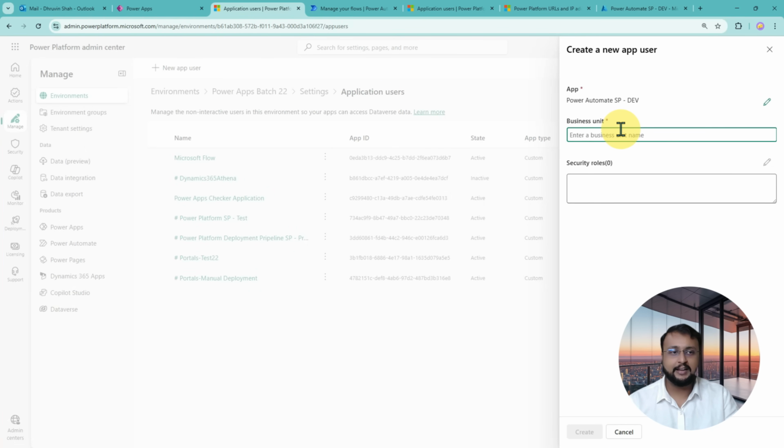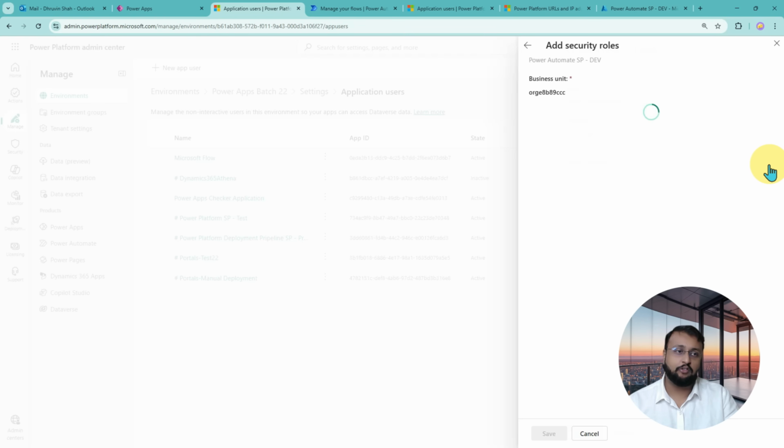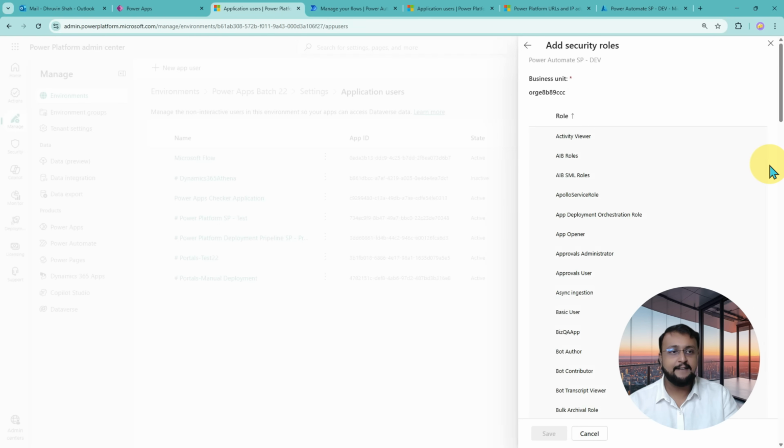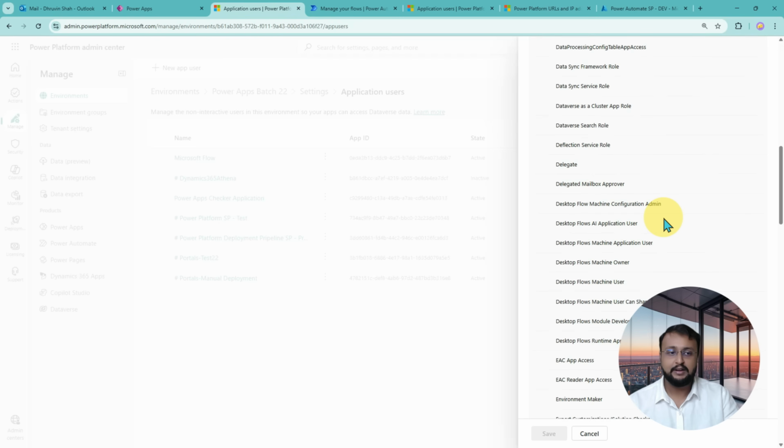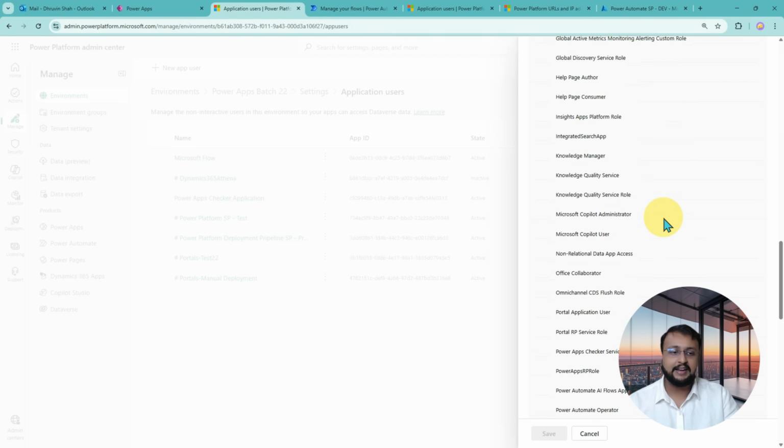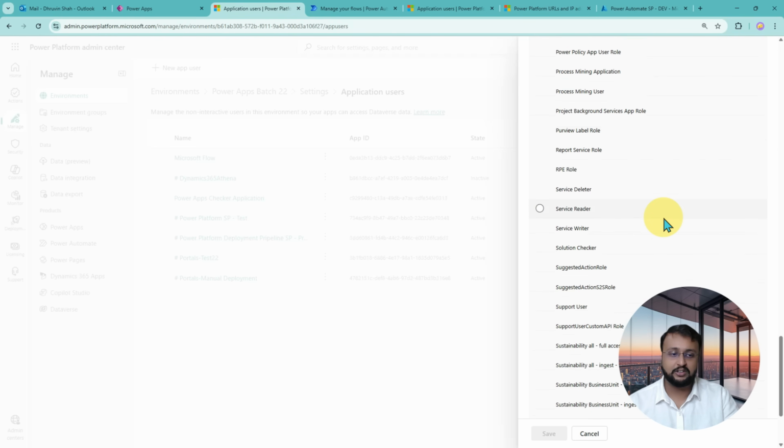Now simply click on business unit over here. Search for org and it will show you the business unit for this tenancy. Now over here you need to assign the role for your service principal. It depends on your organization what kind of role you want to assign. If you have created your own custom role, you can select it from here. Here I'm assigning the highest role at the organizational level, which is the system administrator role, to work with the Power Platform.